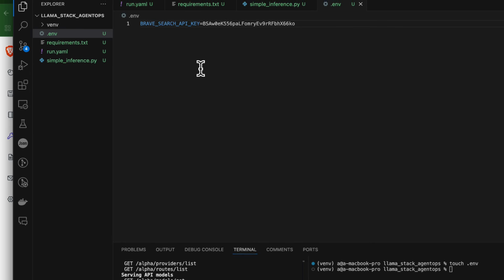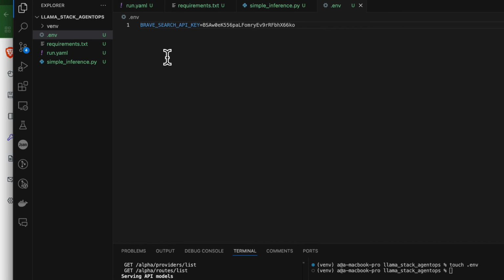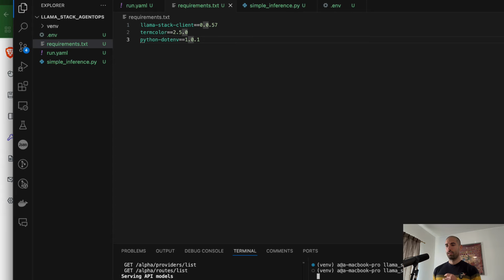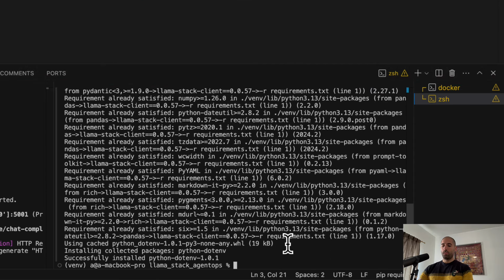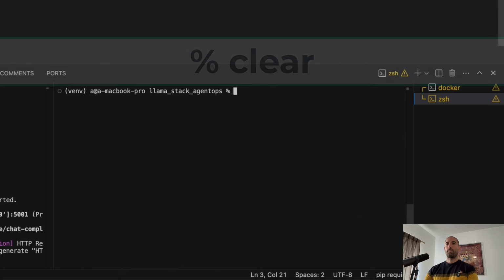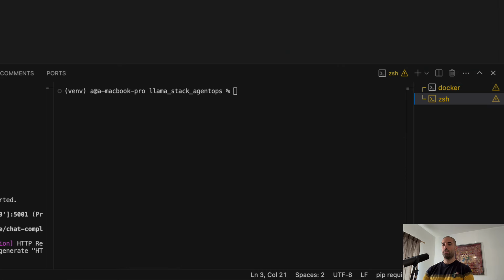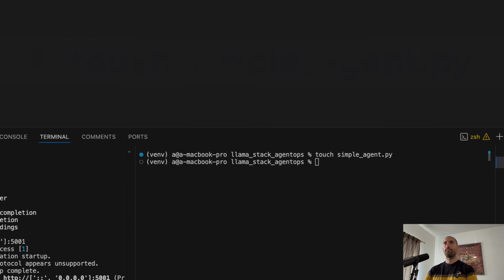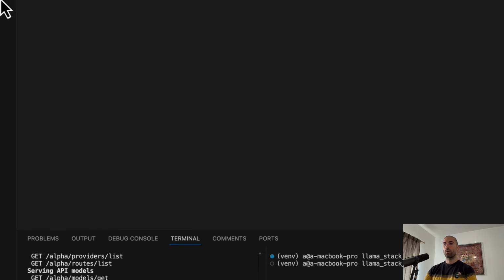And in order to make these API keys available to our code, we're going to need to install python.env. And after the installation completes, let's create a file called simpleagent.py and populate this file with the following code.